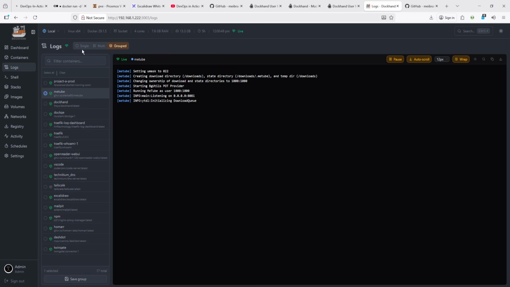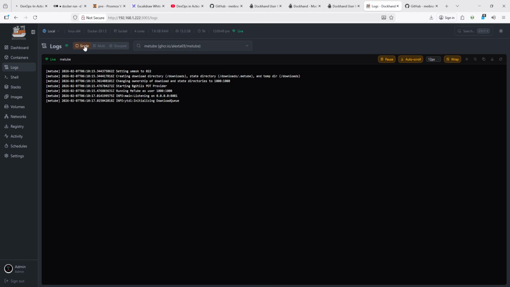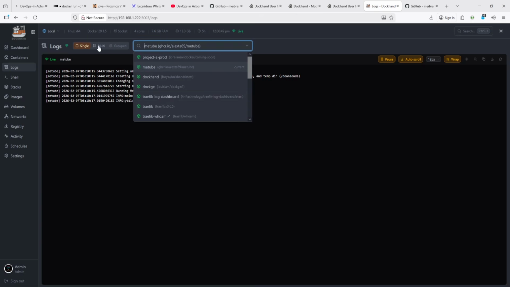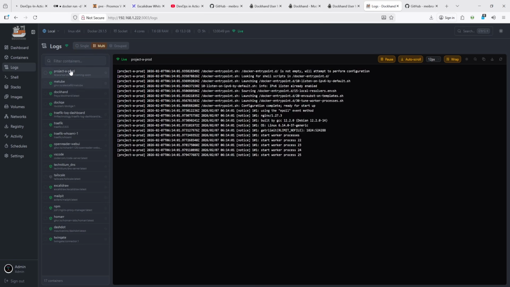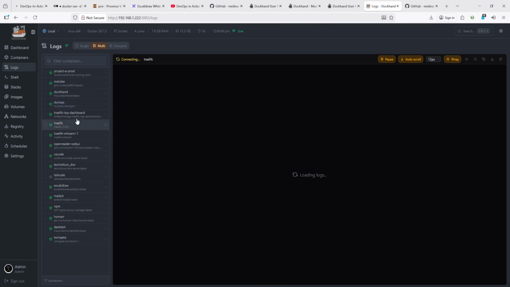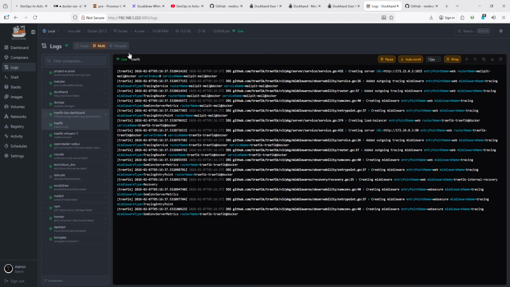So go in the logs, see single logs, either select the container, any of them, or multi. It's best to use multi, select directly the options available here. But in single you can see there are multiple other options available, and in multi different options are available, so take care of it. And in the group also available, right?